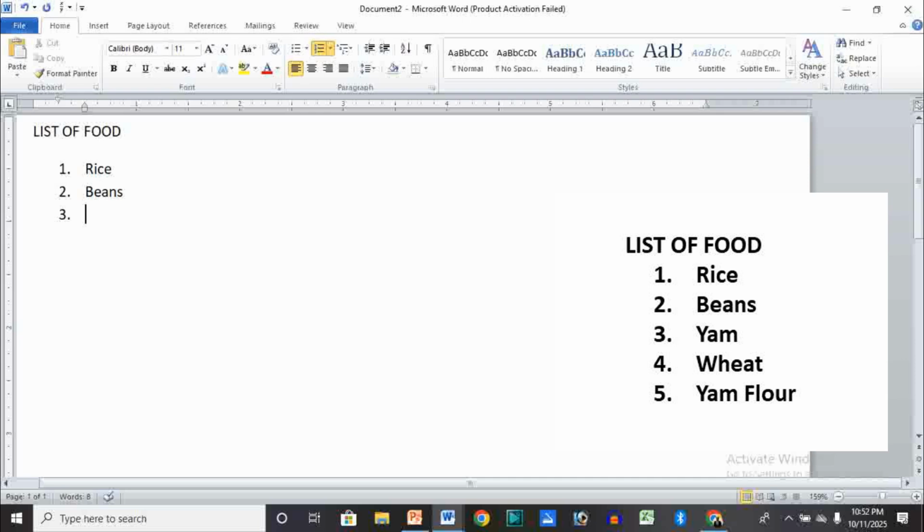You can see the third one, expecting me to type the third item, which is yam. If I press the enter key, the next one is wheat. Enter key again, we have the yam flour. So that's how you continue if you have a series of items. If I press the enter key, you can see number 6 appear.